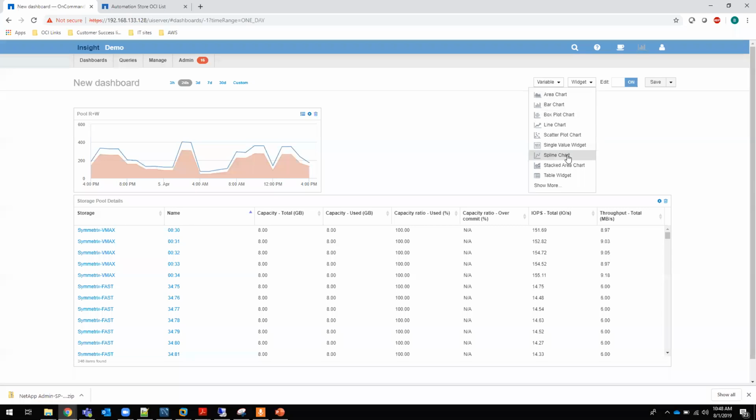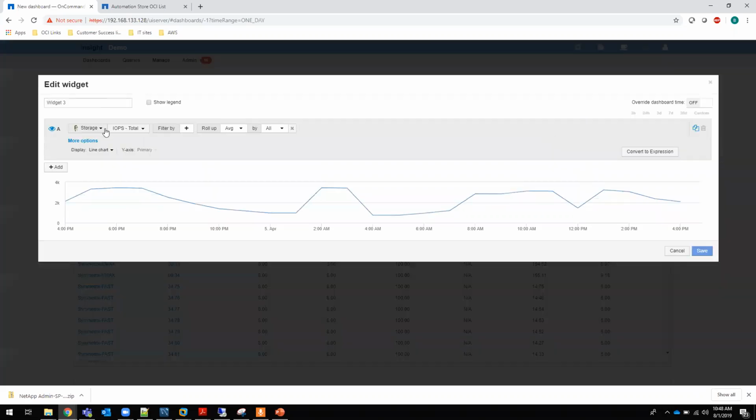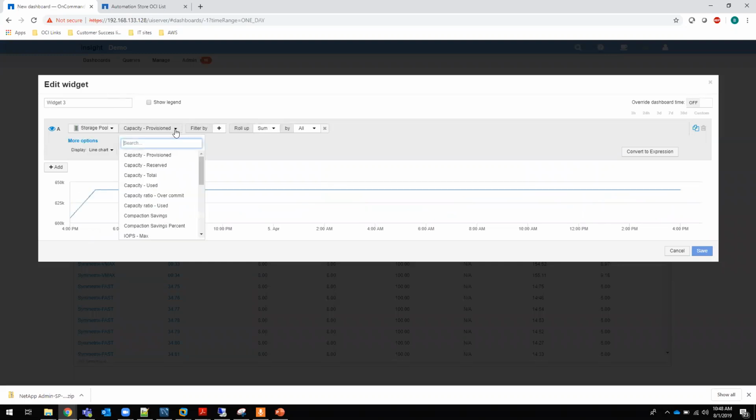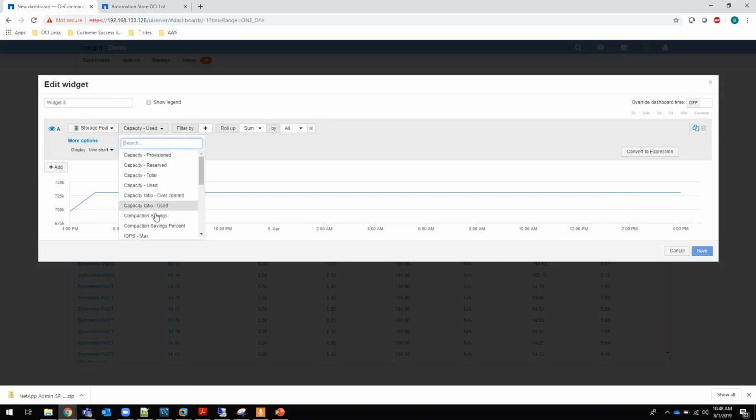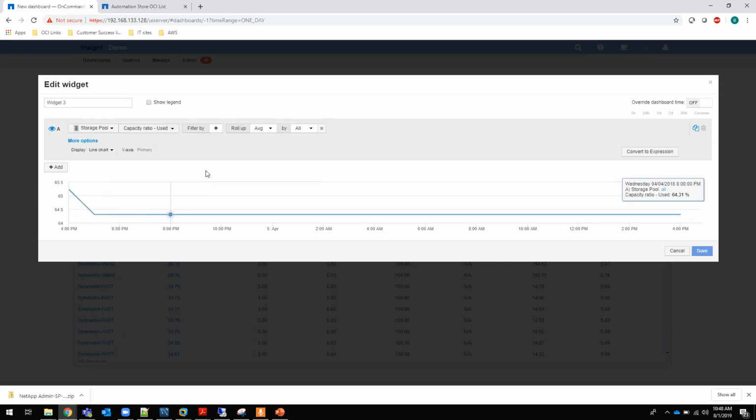Let's go ahead and add in a capacity trending real quick, and let's do it on a line chart as well. And so once again, you would just go down to storage pool. Under capacity, you could then put the capacity used, or you could even do the ratio used over time. And this is going to be all of them. And so you might be thinking, oh, that's not really useful. I don't want to see every single storage pool.